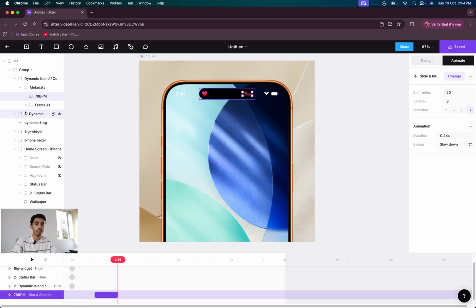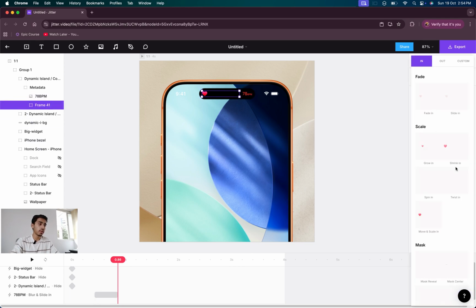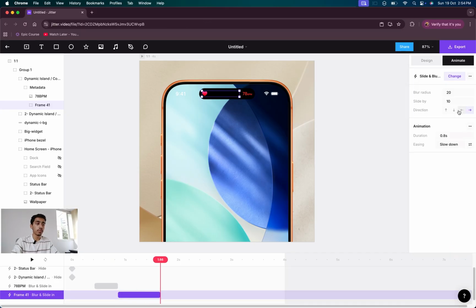Yep, that looks good. Same for the other heart icon. We'll head over to the down below and blur and slide in. You want this one to come from inside, so we'll just shift the arrow. If you can see the arrows over here, they show the direction from which the animation is occurring. The sliding is happening.